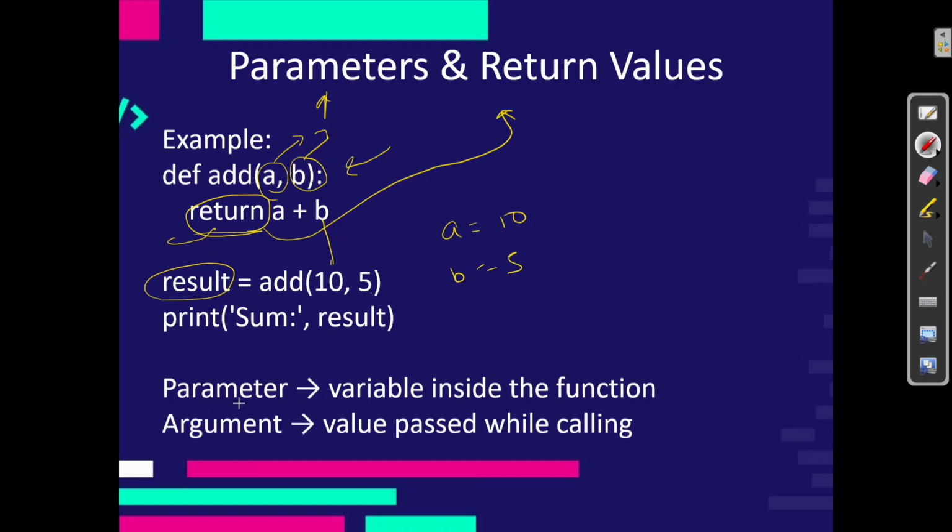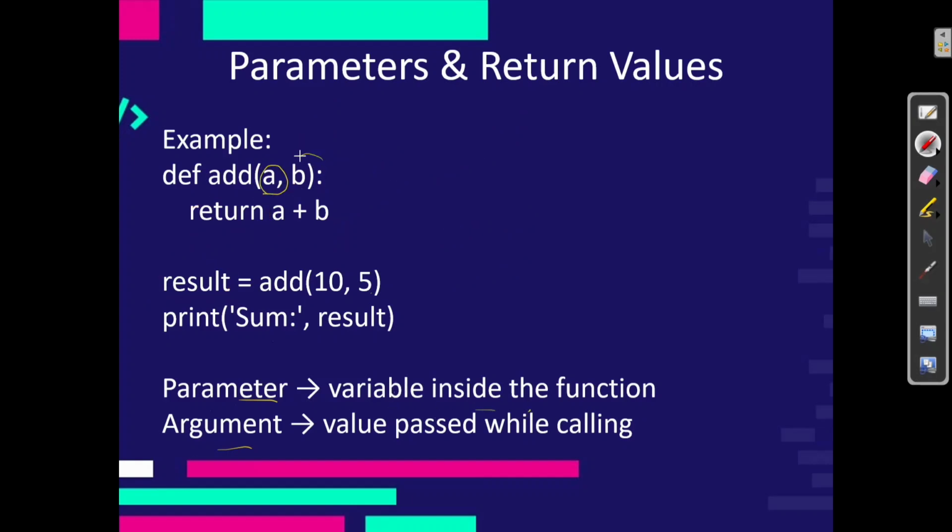Now it is telling parameter and argument. Parameter means a variable inside the function. Here what are the variables? a is a variable, b is a variable. These are inside the function which we are defining. Now when we are calling the function, where do we call this? This is the call result = add(10, 5). So here it is an argument value. 10 is an argument value, 5 is an argument value.